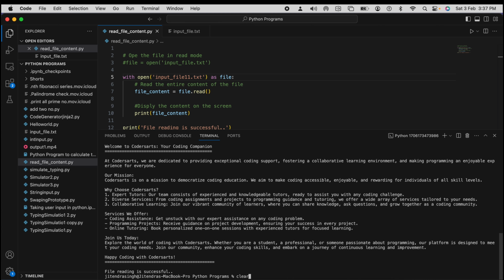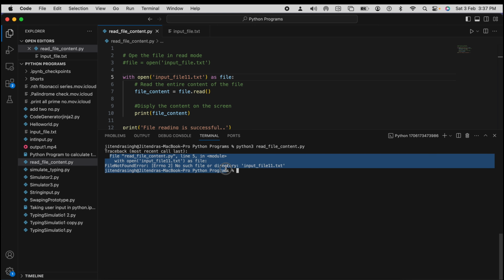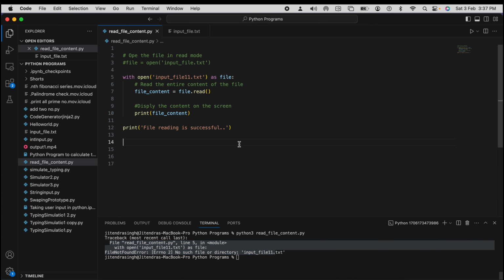Okay, first see the result here. You can see the file does not exist, no such file exists, right? So again you can see we are not able to see this message. Why? Because this line of code is independent from this one.